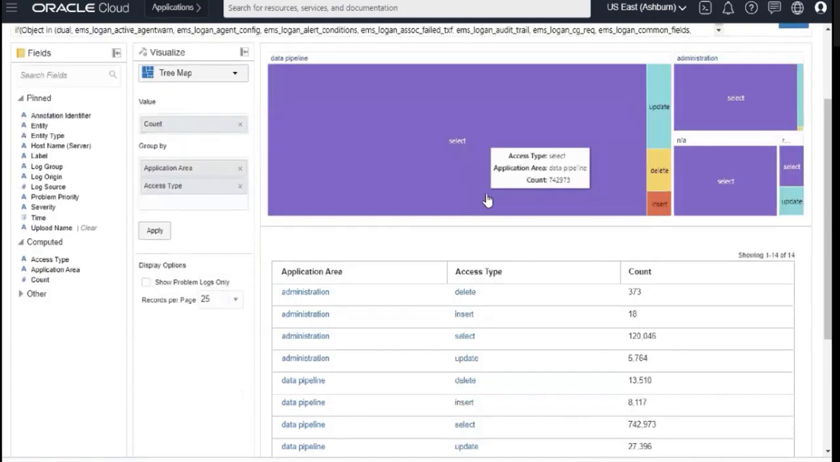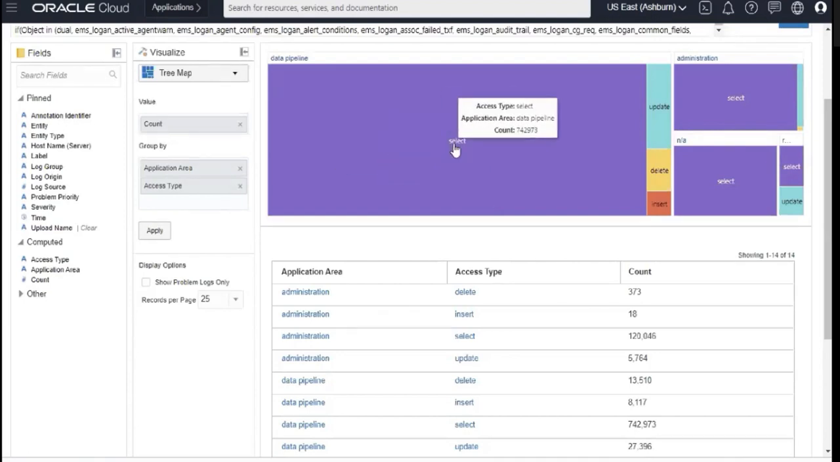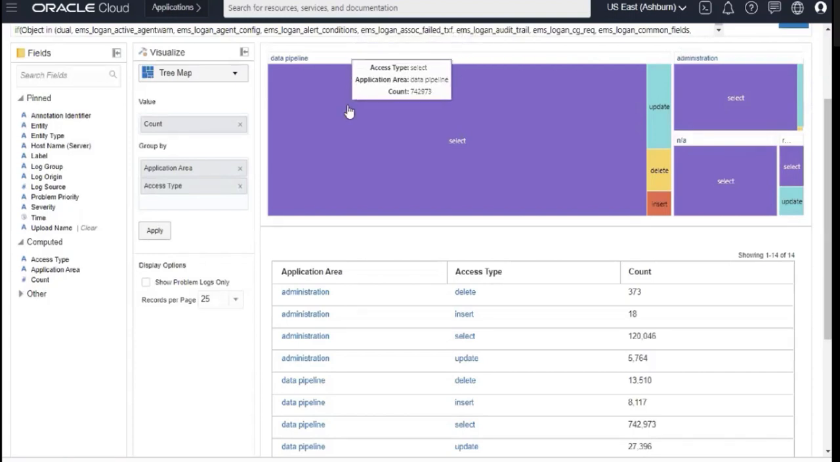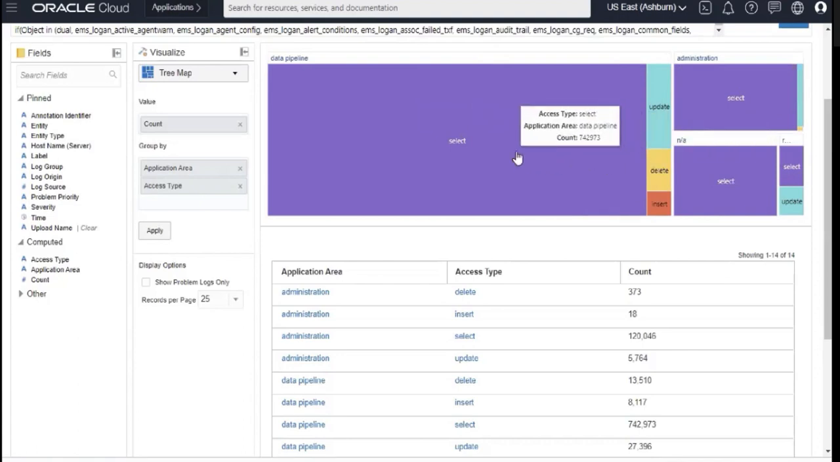We can see all of the application areas are read heavy since we mostly see select statements. This tree map region shows the access by data pipeline, and this shows access by our APIs and administration functional area. Data pipeline has the largest area, and within this area, select takes up the most space. This shows that while the data pipeline area runs insert, update, and delete as well, most of the calls to the database are for running select statements.